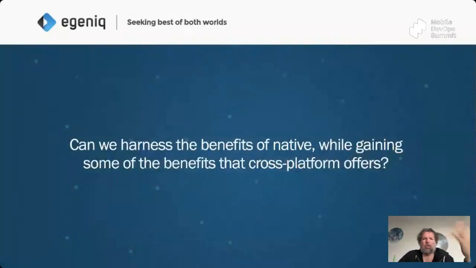So what if we could harness the benefits of native development? Because we want all of those native advantages, but still gain some of the benefits that cross-platform offers. And most notably, the promise that it reduces development time. Can we look into native development and see if we can reduce development time somehow?